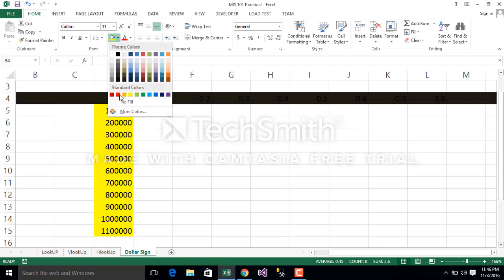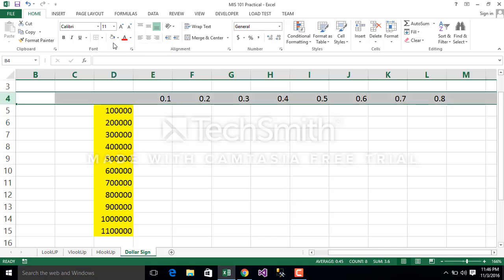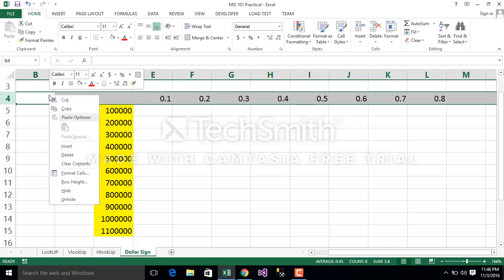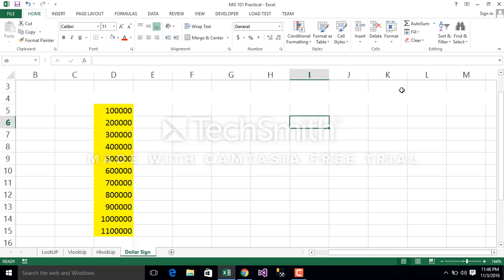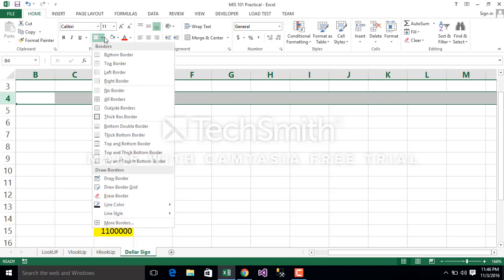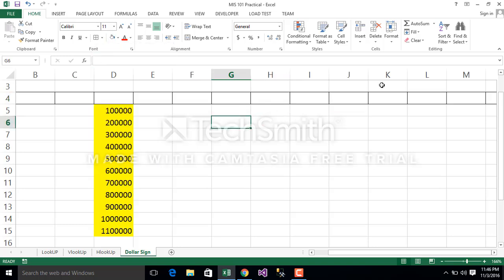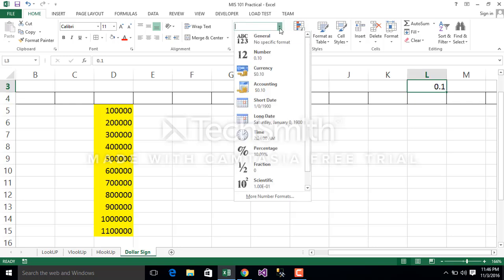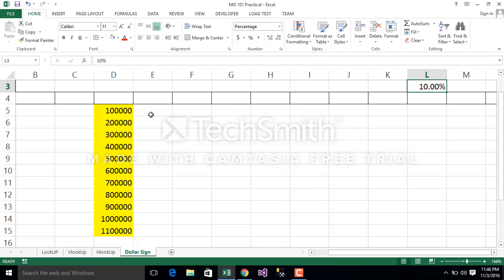Just, why do we use the $ sign? So what we have to do, we want to find 10%. We want to find out 10% of the following numbers. So what is the formula? This equals to 10%. And then see what happens.